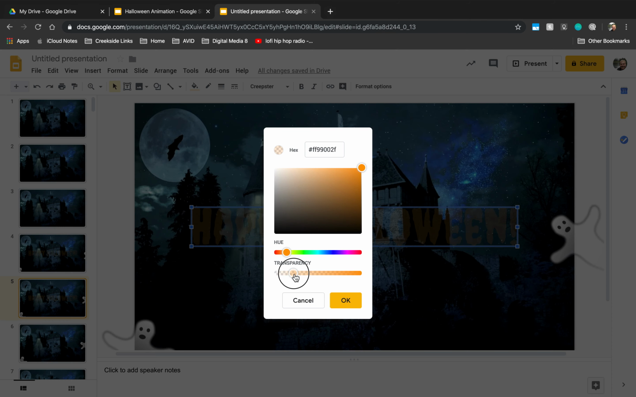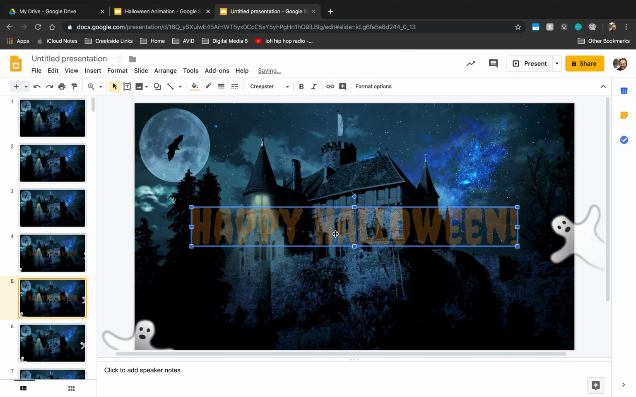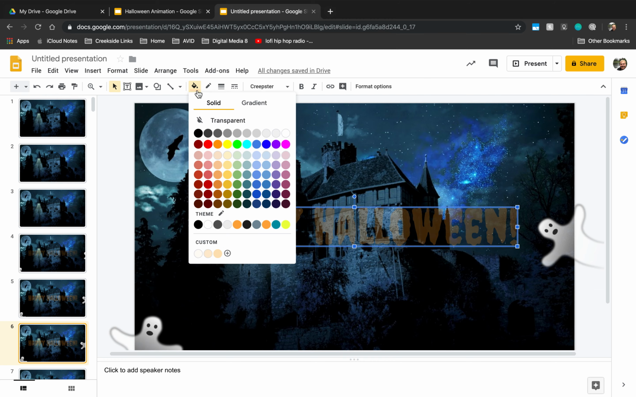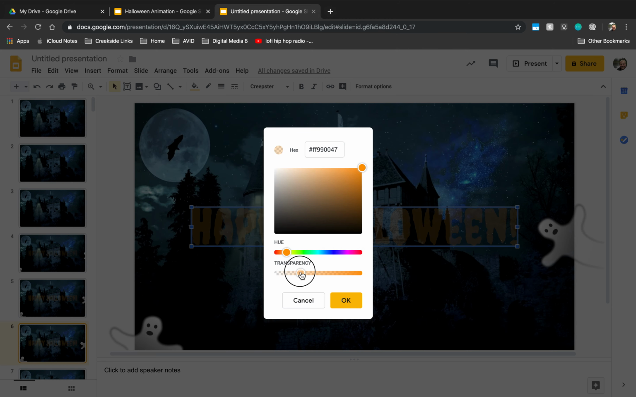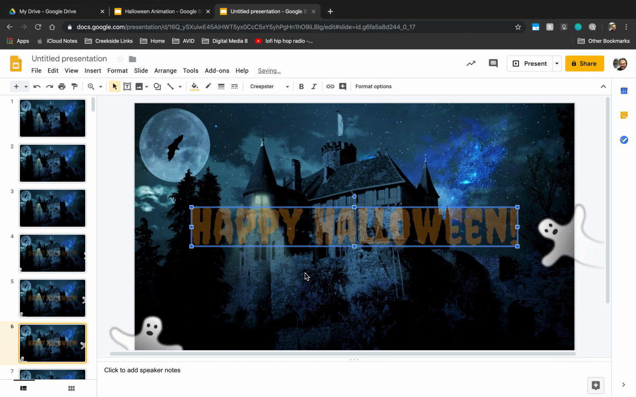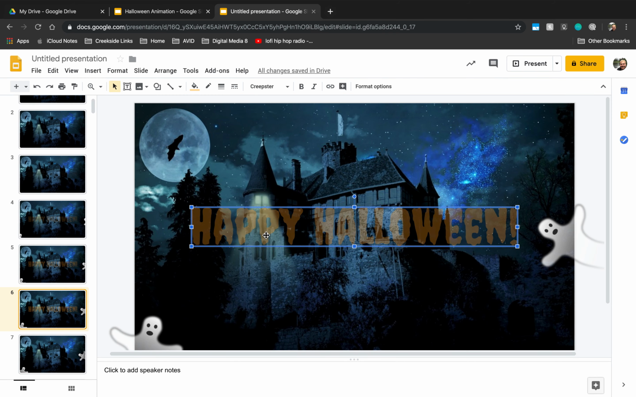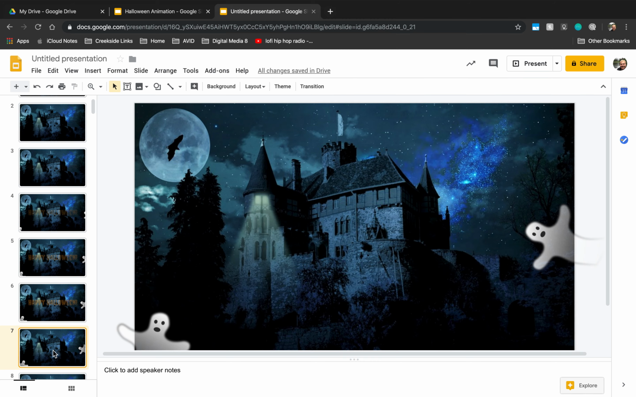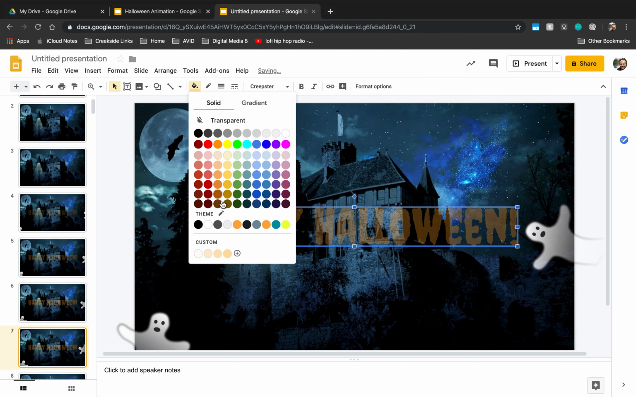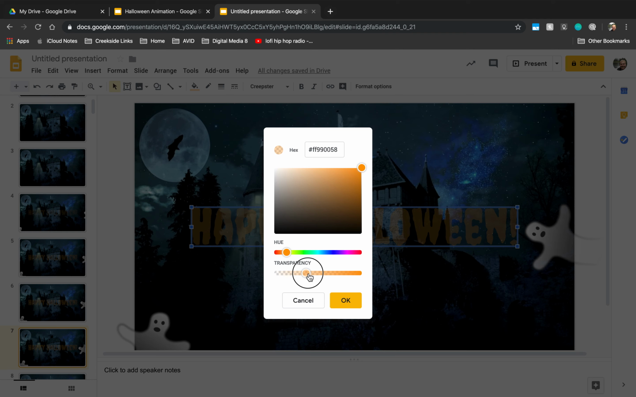custom, click custom, make it a little less transparent. Control C, Control V, fill, custom, a little less transparent. You know, each time it's kind of coming into focus. I'm just going to do that a few more times here real quick and show you what that looks like when it's animated.